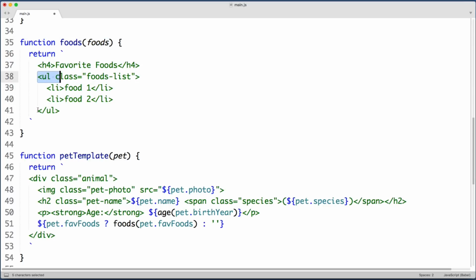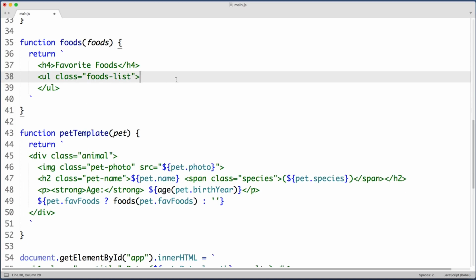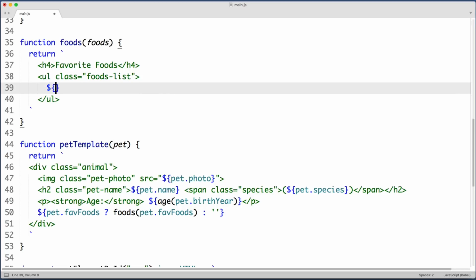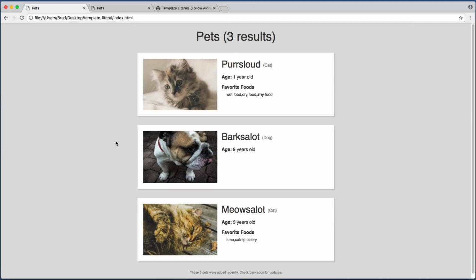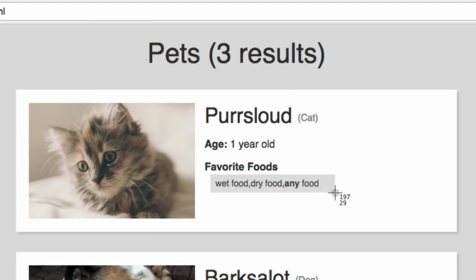So let's hollow out this unordered list. So delete these fake list items. And within the UL tags, let's create an expression. So ${} curly brackets. Within the brackets, we can just say foods. And that alone will give us this. And now you can see how this is coming full circle. Earlier in the lesson, we already learned how to transform an array into the exact string of text that we want to generate. So right now you can see they're comma separated: wet food, comma, dry food, comma, any food.